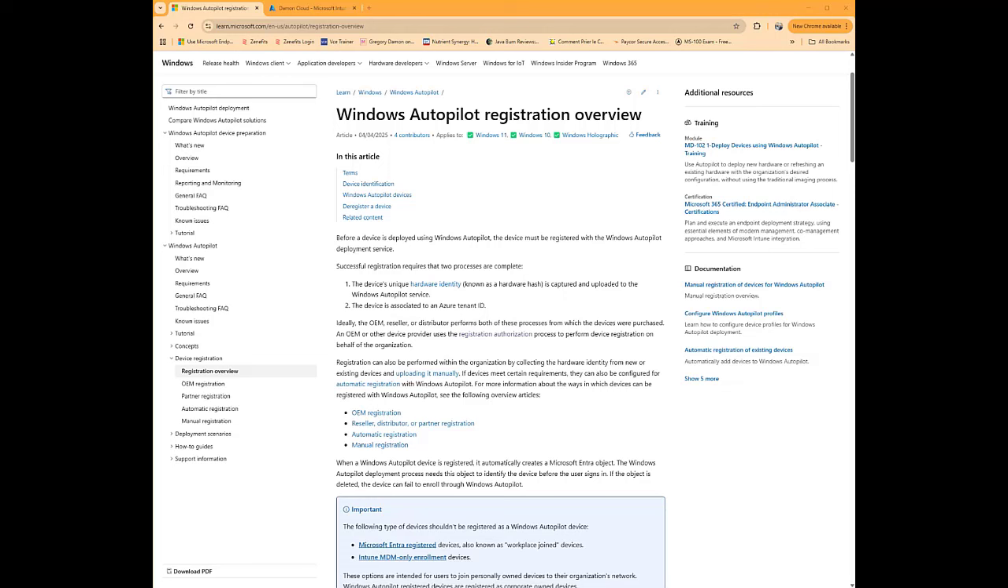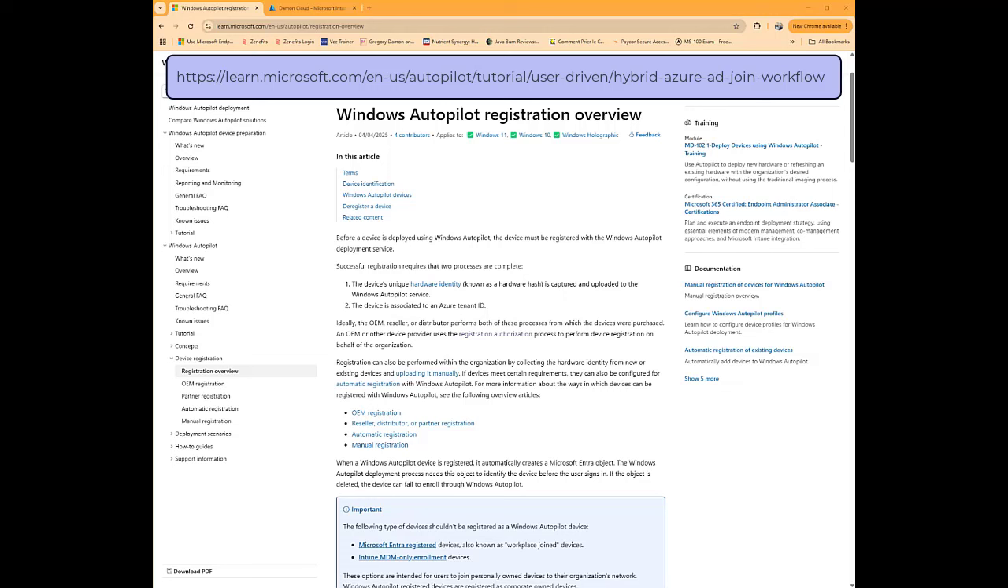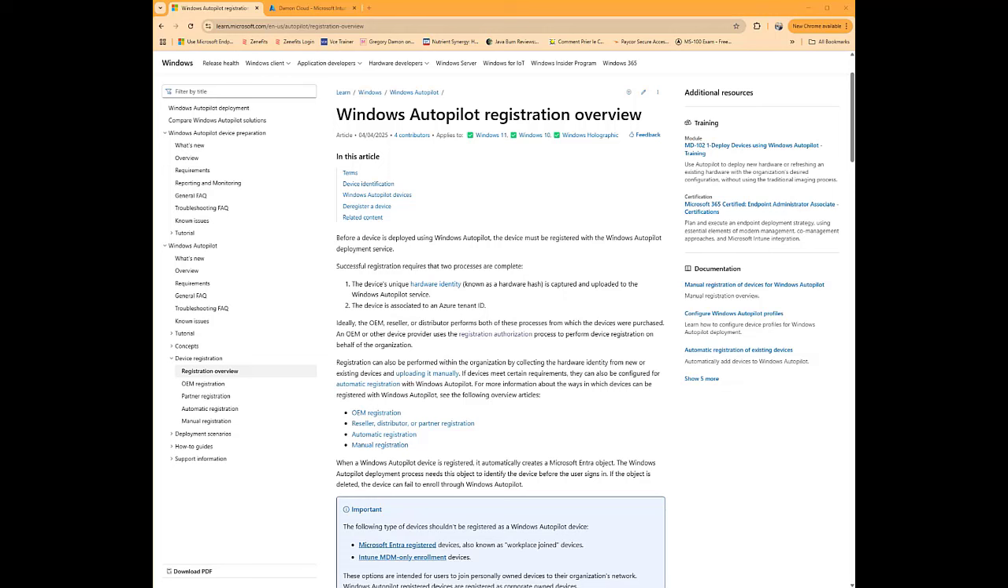As mentioned in the overview, the very first step is that the vendor is going to have to register the devices into Autopilot. Microsoft outlines the process in the following article, and you can check out the URL shown here. The important thing to realize is that there are 2 steps that need to happen, and these steps are shown right here. The device hardware identity, known as a hardware hash, has to be captured by the vendor at the time of purchase. And the second step is the device is associated to an Azure tenant ID. That's your Azure tenant. So all of that is handled by the vendor.